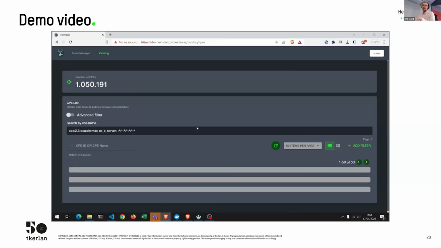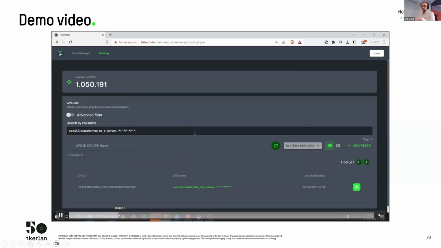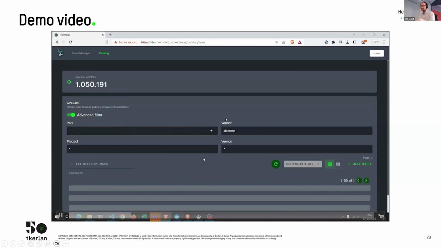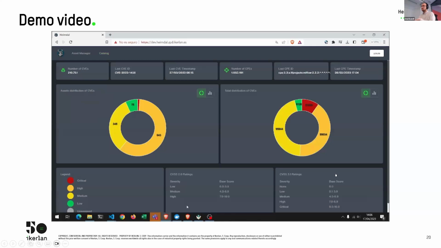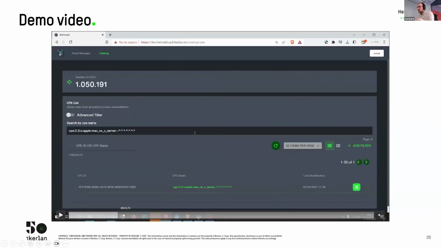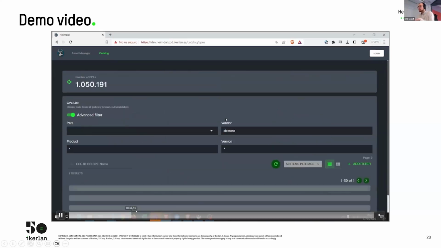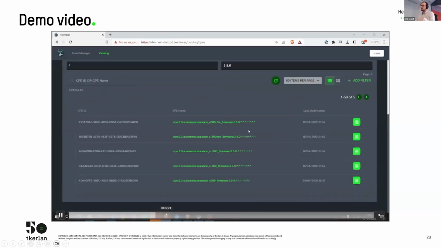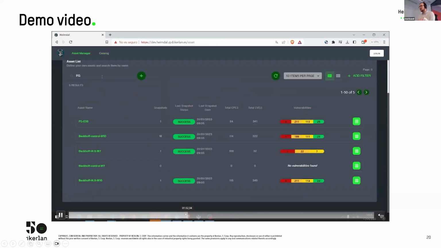There is also a search service that can help, especially when looking for a specific vendor's products, like Siemens in this case. And after this, the asset manager functionality is shown, okay? So briefly skipping over it.